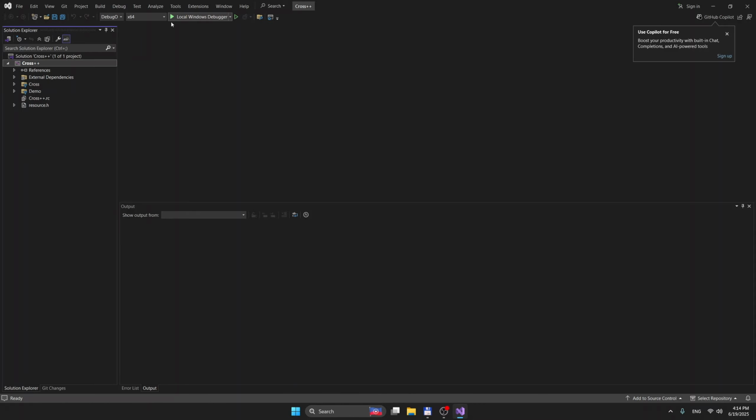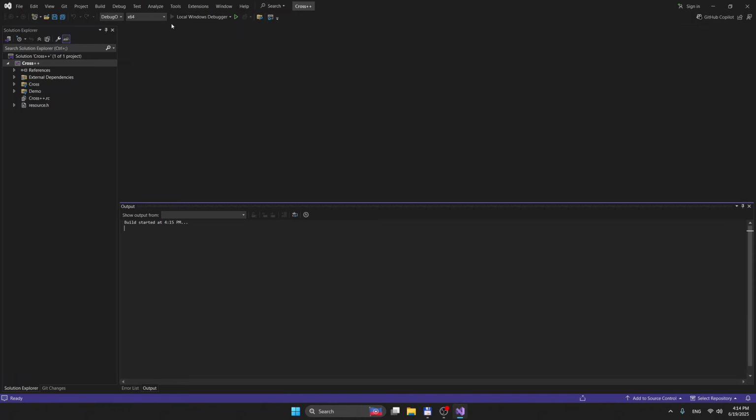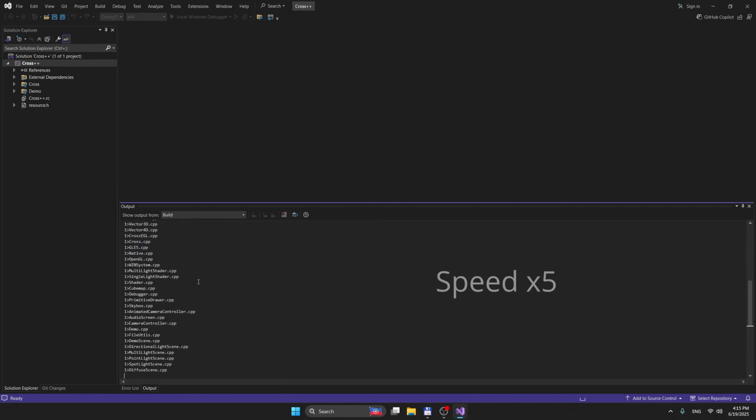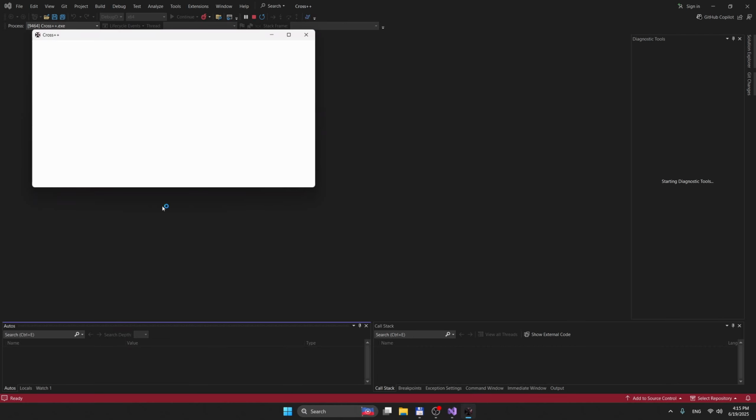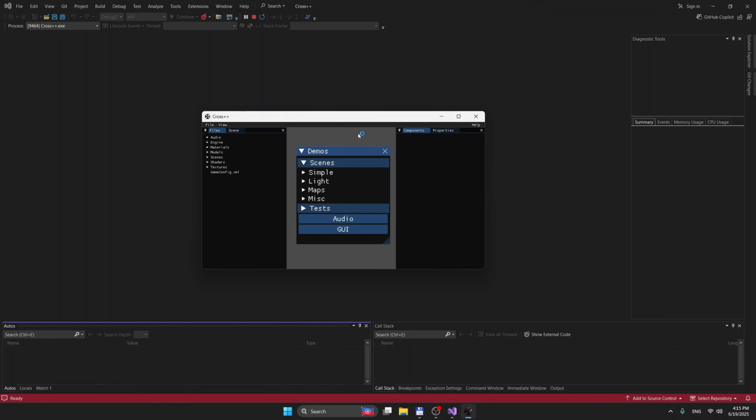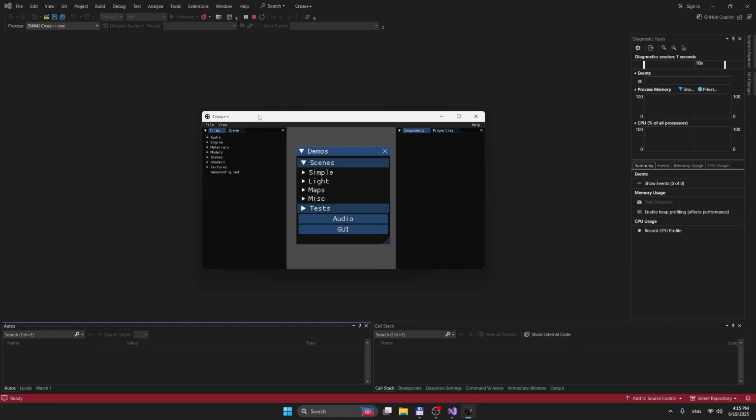And this green little arrow should do a couple of things. First, it should build a binary executable from the source code, and second, it should try to launch it. So let's go. Something is building. These C++ files were already built. And here we are. Successfully built an engine from source code.